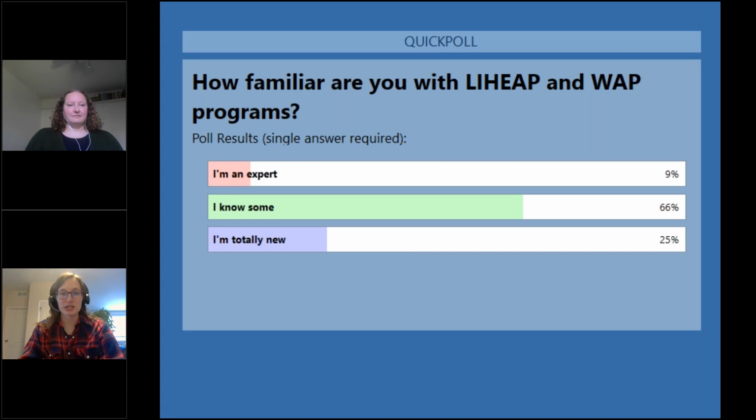Okay, great. So this is actually really helpful for us to understand the background. We're going to assume that folks have some familiarity with the programs. We'll give some high-level context of the programs, recognizing that a lot of the details can be found in some of the resources at the end.